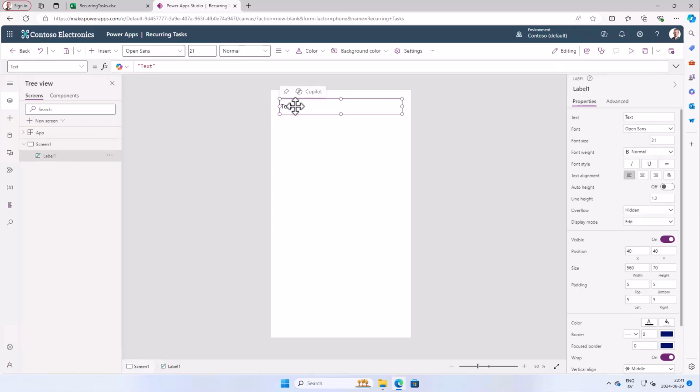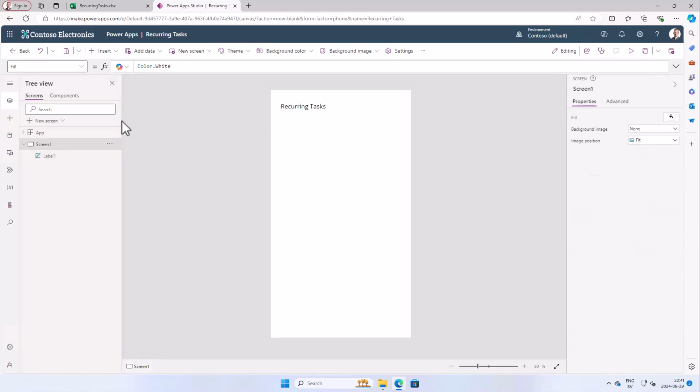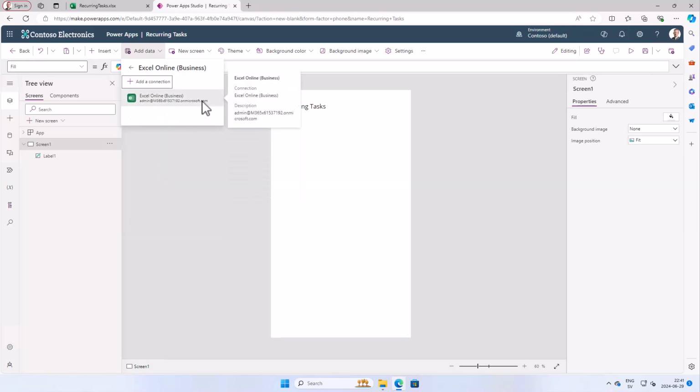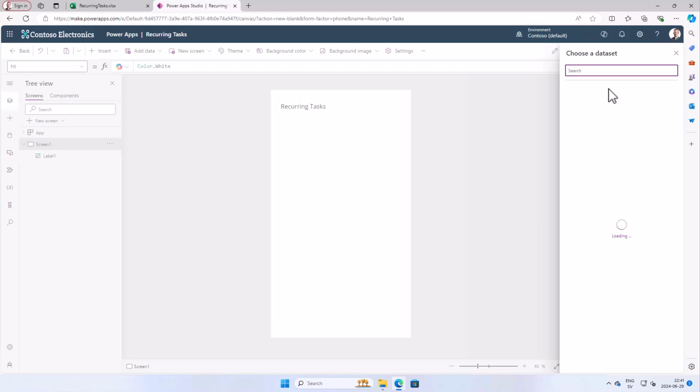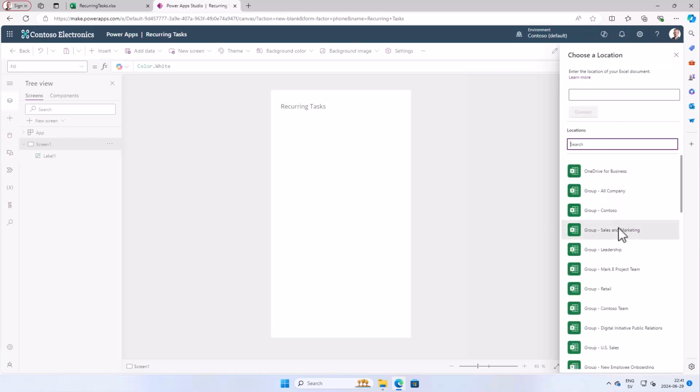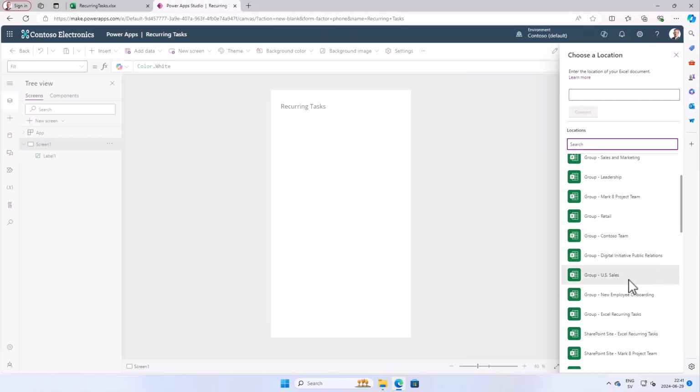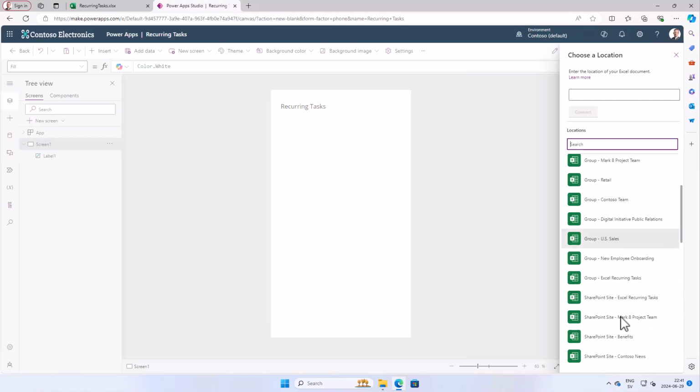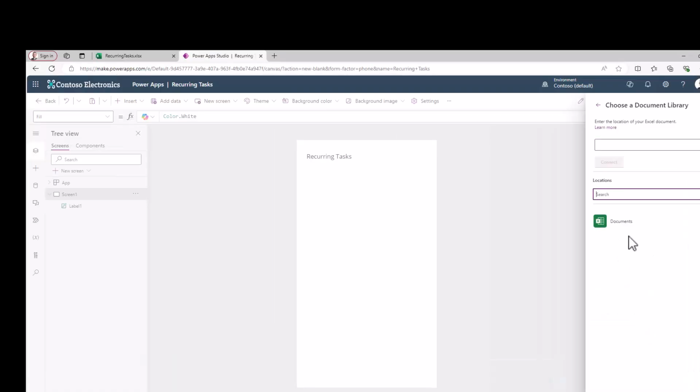So first of all, we're going to have a text label, and we're going to call that recurring tasks. Right, and then we're going to add a gallery. And of course we're going to get that from data. So we're going to go for a connector, and that's going to be an Excel based connector, which is what we're doing now. So we're connecting to a data set. So that's a table in an Excel spreadsheet, looking for the SharePoint or OneDrive site where it's stored. Let's see, there we go. It's a group actually, which is the same thing in the background, of course.